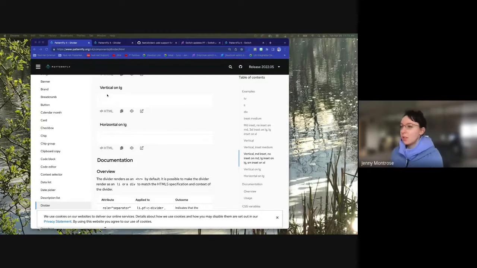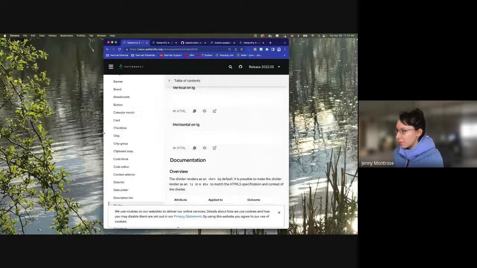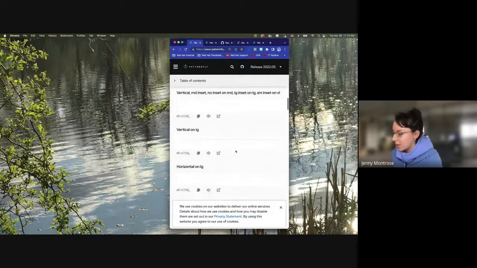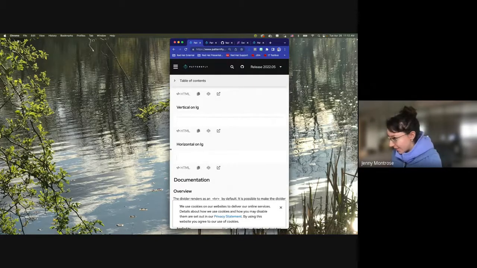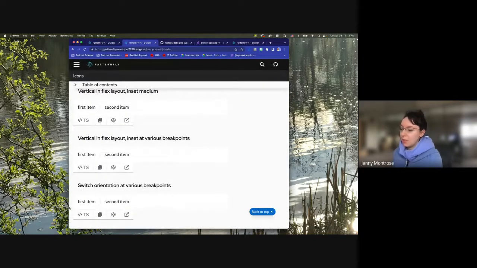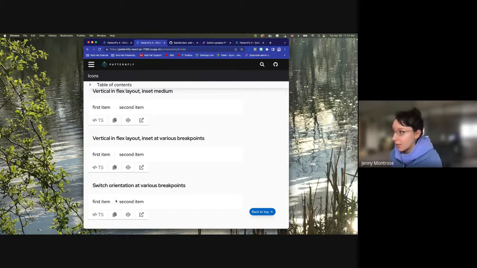and vertical on large. So if we update the size of the screen, we will see that the divider orientation has now changed. So what was horizontal on large is now vertical, since we hit a breakpoint for small, and then vertical on large is now horizontal. So that is exciting. And I've also added support for that in React, and that looks something like this. So now we have this demo here for switch orientation at various breakpoints. So this is the React demo. We see if we make the screen a bit larger, it changes to a horizontal divider, and now we have a vertical divider as well.